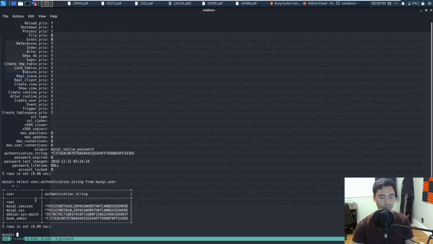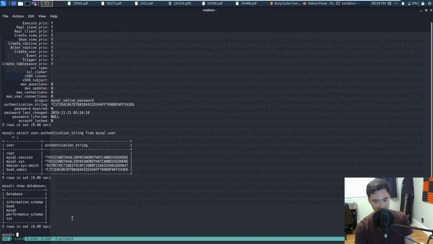So we have root, which doesn't have one, mysql.session, not a valid password that can be used here, neither this, wmate, we don't care, and bookadmin. So we already know the password for bookadmin because it was plain text. So let's go ahead and see if we can go into the book database.